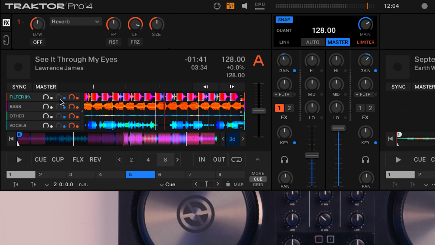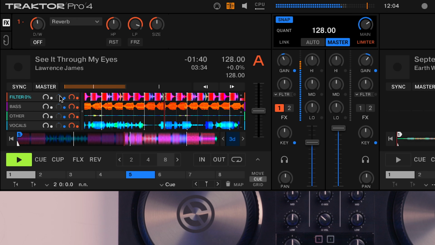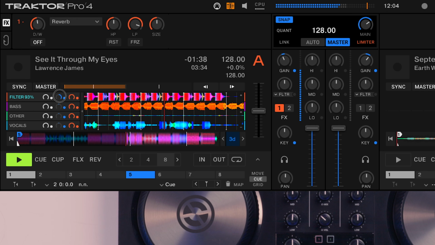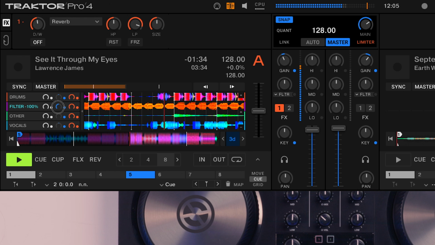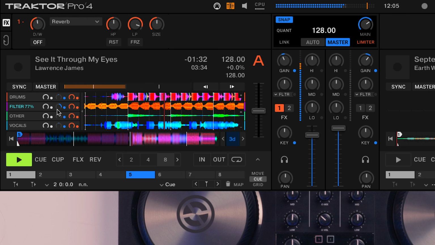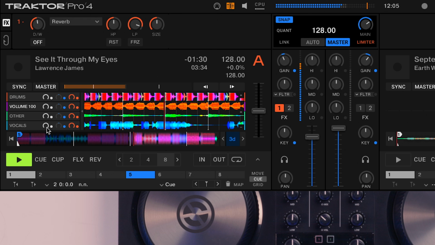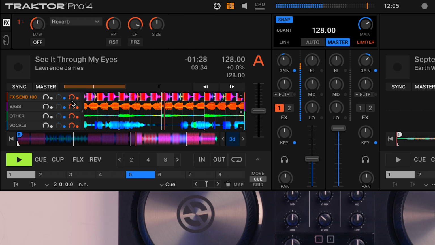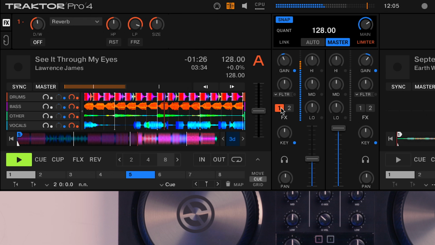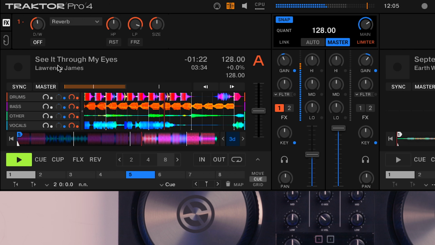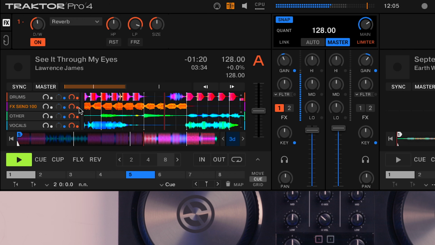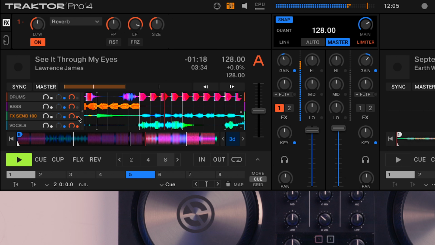The other options we have within Traktor is that we can filter using this next icon here, any of those independent parts. So filtering the drums in and out, filtering the bass in and out. You can then double click to reset any of these parameters. And lastly, we have the effects. So if you've got effects assigned to channel 1, for example, these effects up here can then be applied to everything or independent stems.